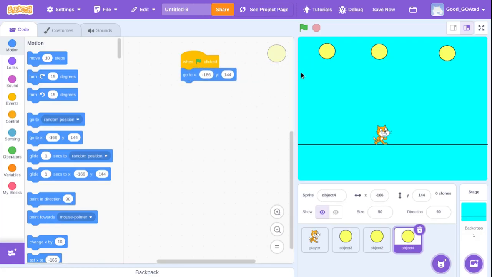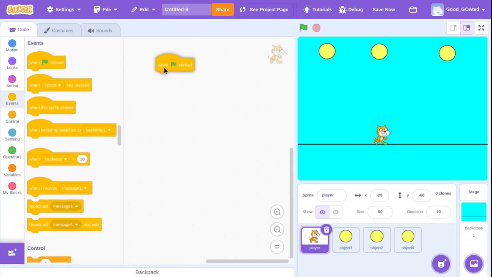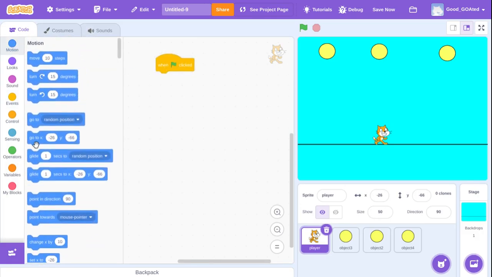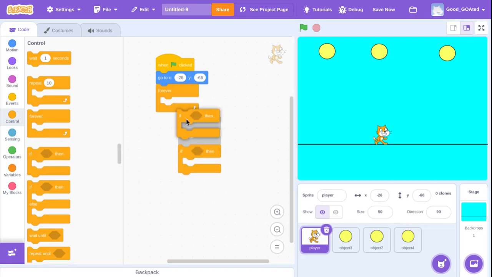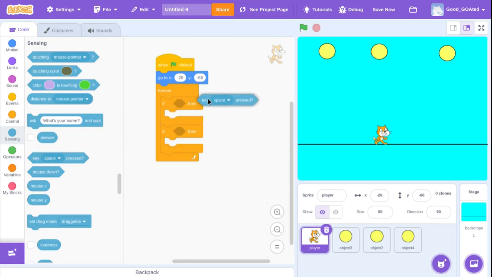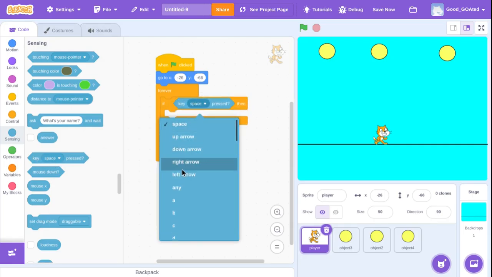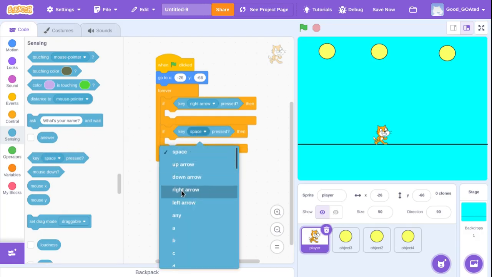Okay, once you have that all done, then let's get coding. Add player. Okay, so what the player should do is move left and right. So drag a forever loop, drag the if block, and actually 2 of them inside the forever loop. And then from sensing, drag the right arrow key clicked and left arrow key.